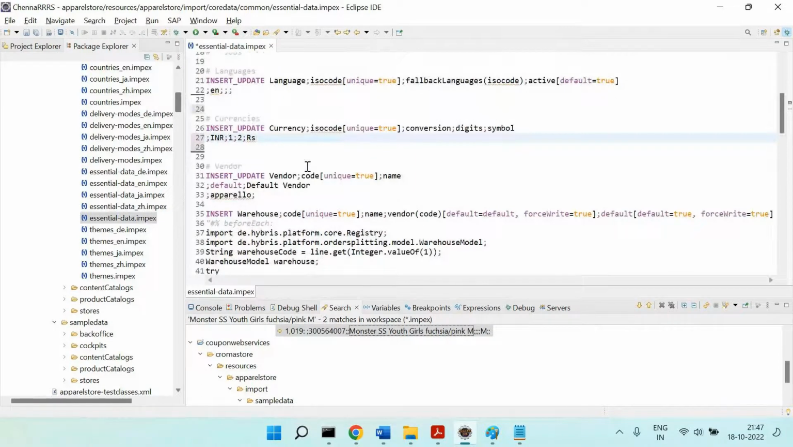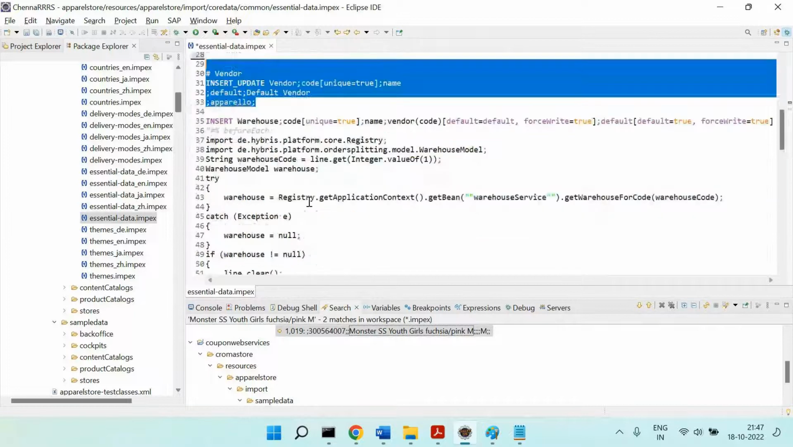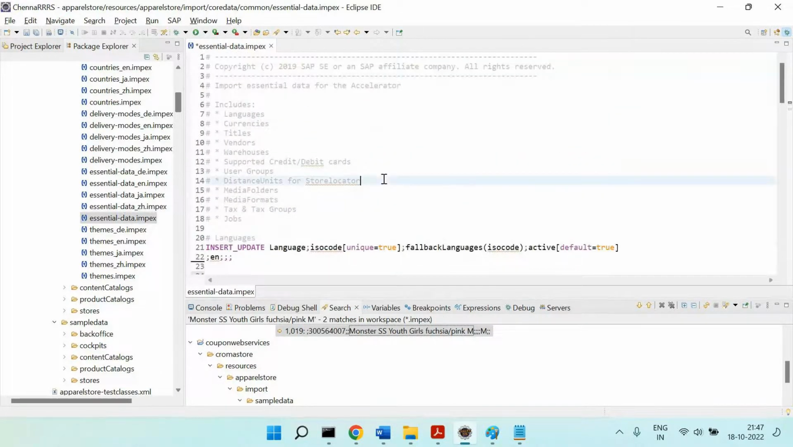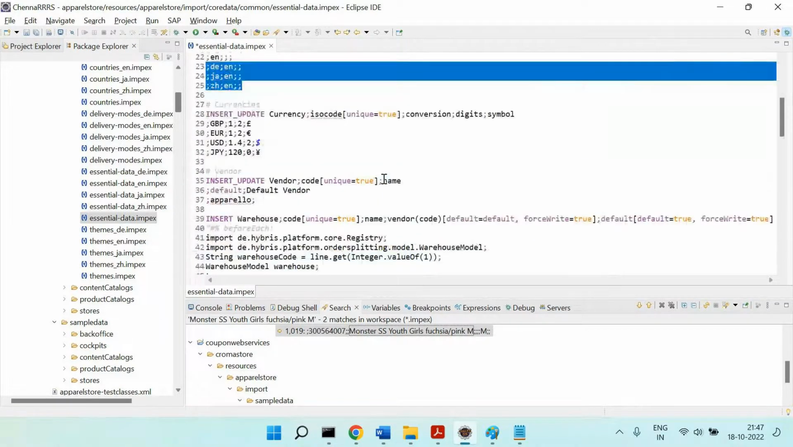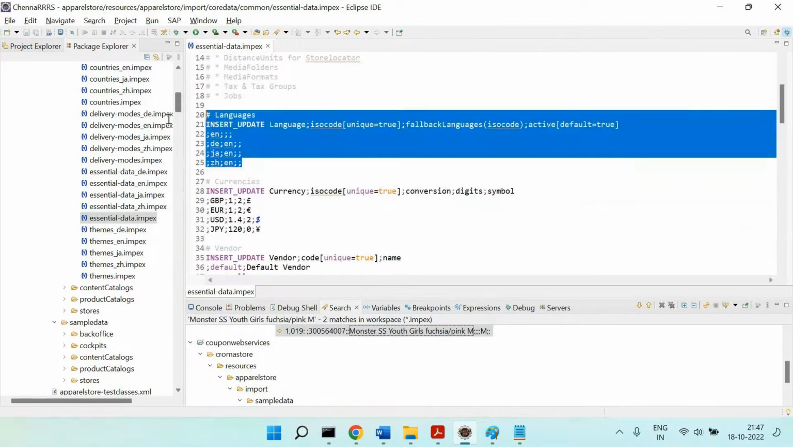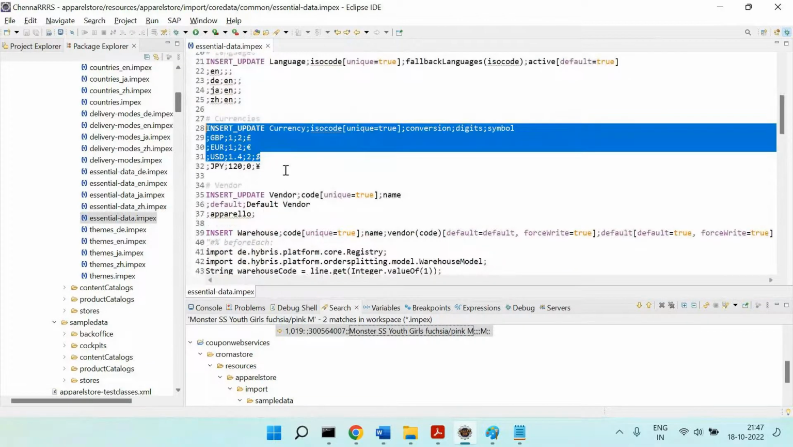Then every website will have vendor information. You can specify the vendor information. We'll create the vendor warehouse and so on now. Let's execute from now, otherwise it will give errors. Anyway, languages are already there, we don't need to do anything. Currency is already there, we don't need to do anything.